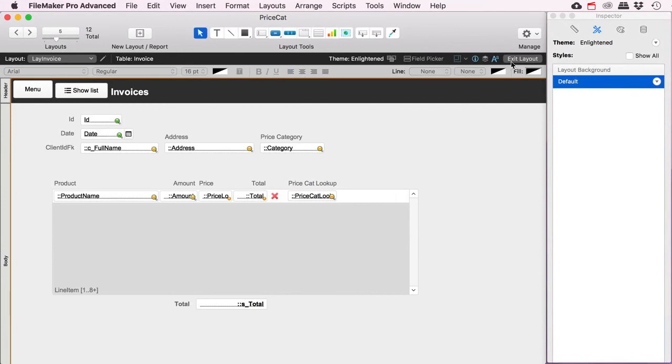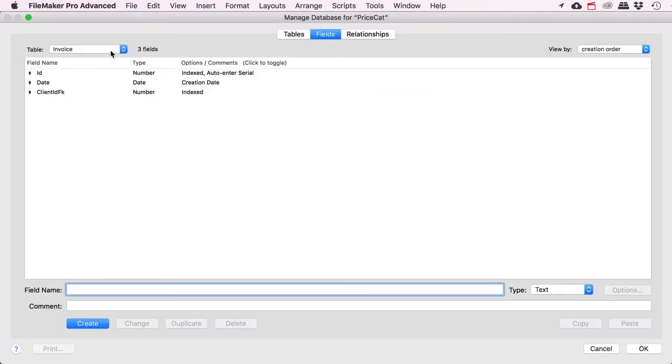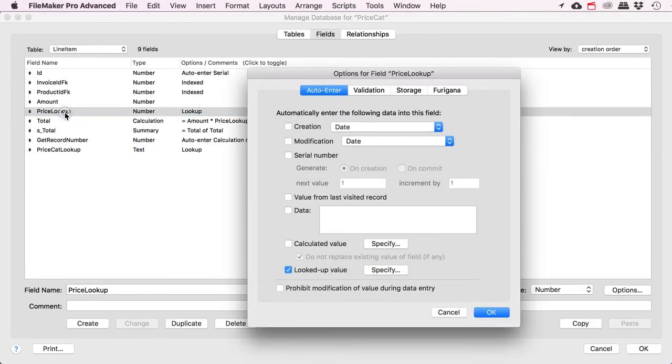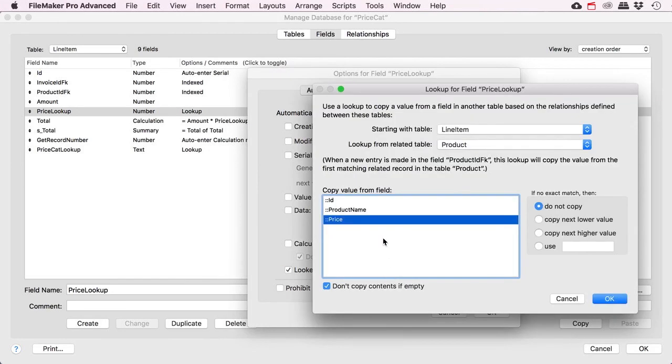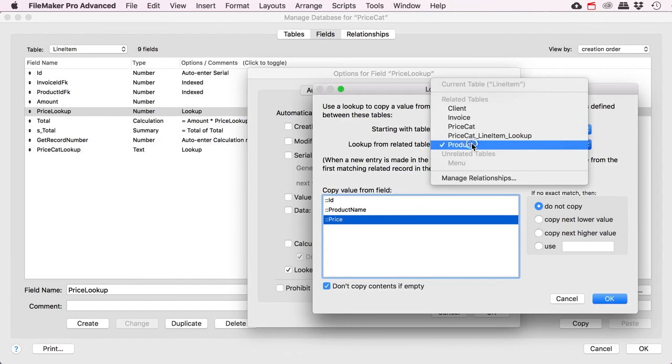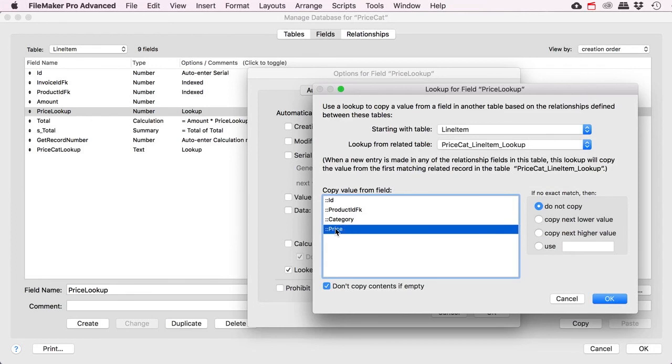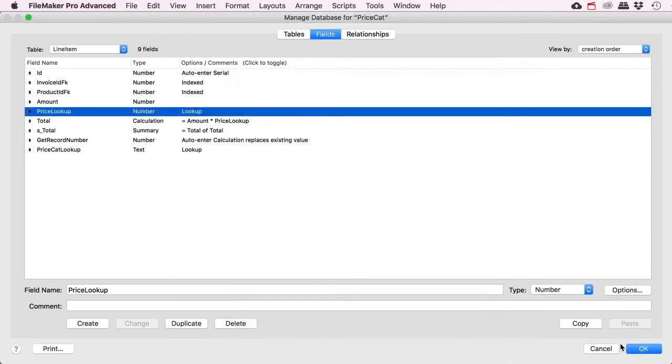So what I'm going to do is delete that one. Then I'm going to go to File, Manage Database, and I'm going to change in my line items the price lookup. I don't want to look up my price anymore from the product table, but in this case I want to get it from the price category line item lookup. I gave it such a long name so that I would easily be able to find it back, and the price field is of course where the price is at, and that's what I'm going to do now.